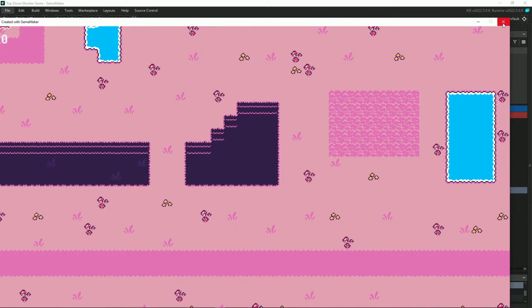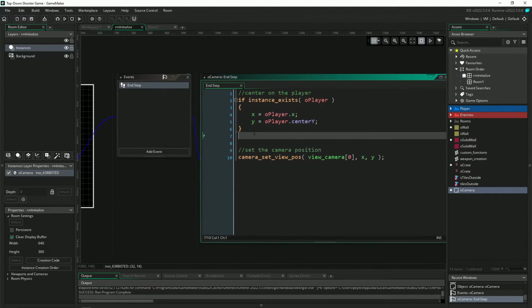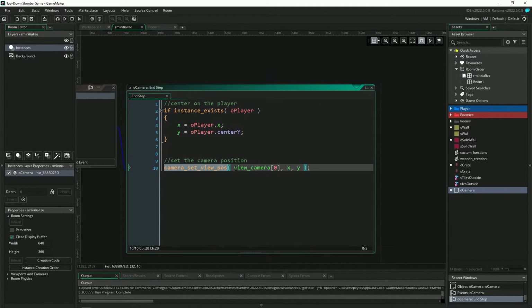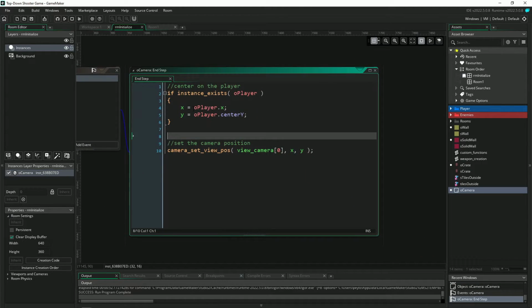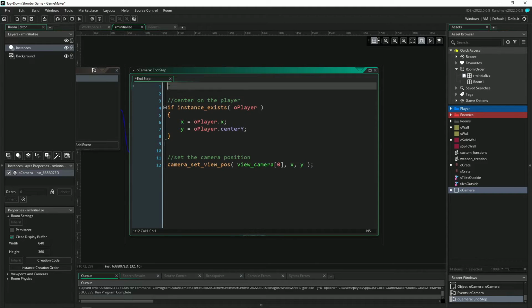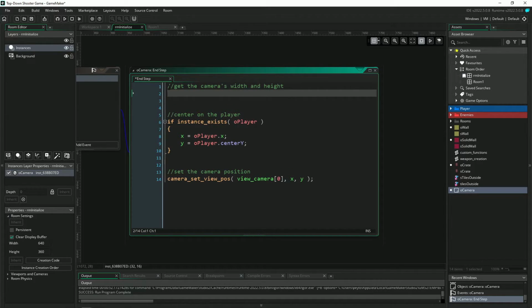So that's pretty easy. Let's get out of here and go back into our camera object. Again, if the camera was not following the top left of the player and it wasn't moving around while you were moving around, then again, make sure this code is working here. Make sure you're setting the correct view camera and that it's persistent, all that stuff. And so now we need to alter the X and Y just a little bit. And what we're going to do is first, we're going to get the camera's width and height so we can get half of them, right? So first, let's set up var.